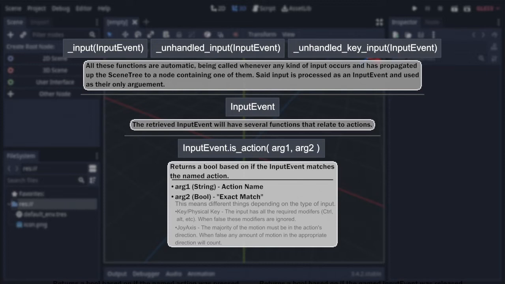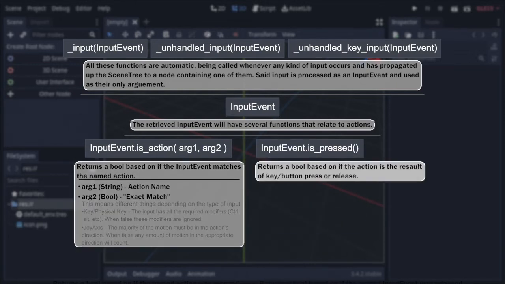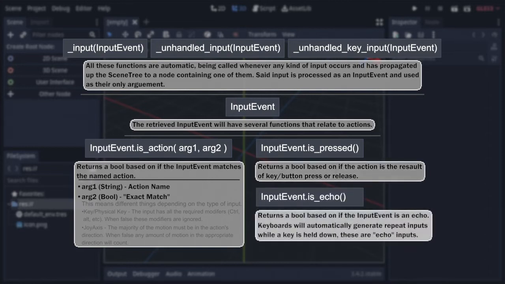Also, if you're using this in conjunction with a key or button action, you'll often want to know if the action is being pressed or not, as an input event happens both on the initial press and release. For this, you can use the isPressed function, which, of course, returns a bool based on if the event is pressed or not. In addition, another thing you'll usually want to check is if the event in question is an echo. An echo being an automatically generated repeat input that keyboards make on fixed intervals for keys that are held down, which can definitely mess things up depending on what you are trying to do. So for that, you can use the isEcho function.